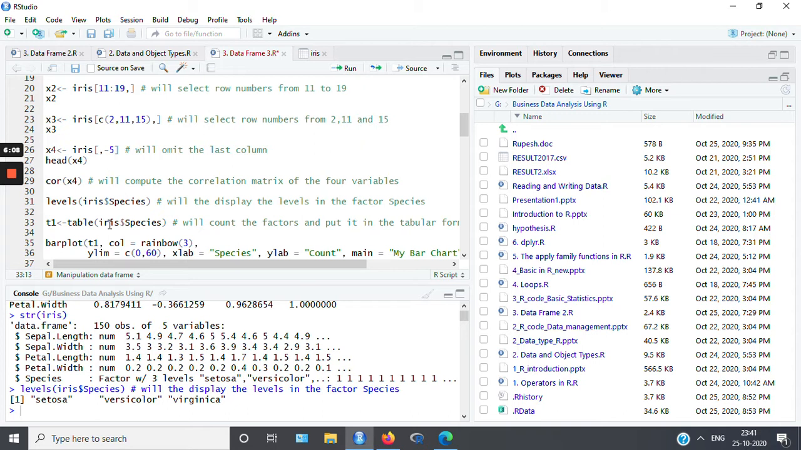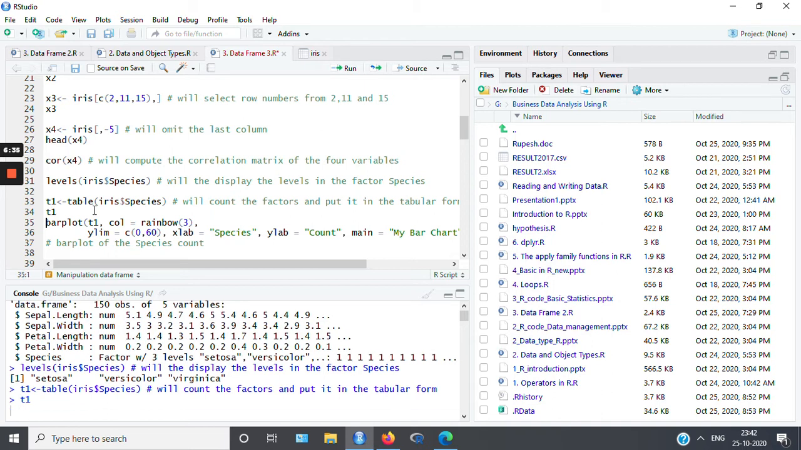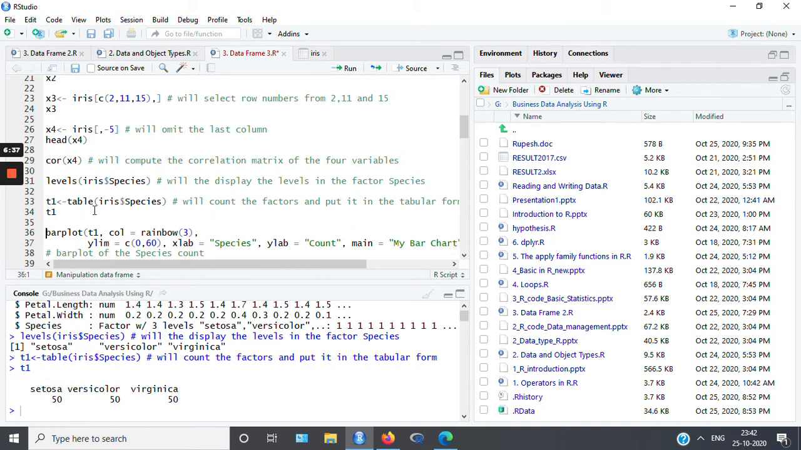The factors are setosa, versicolor, and virginica. Now, if you want to count the number of setosa, versicolor, and virginica, you can use the table function and put the iris data set $ species inside. So you are going to see how many. All three levels have 50 each.